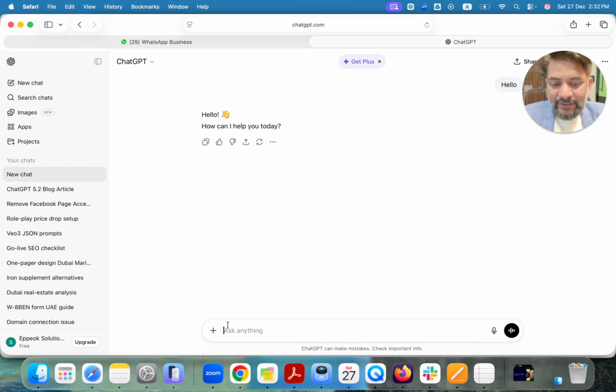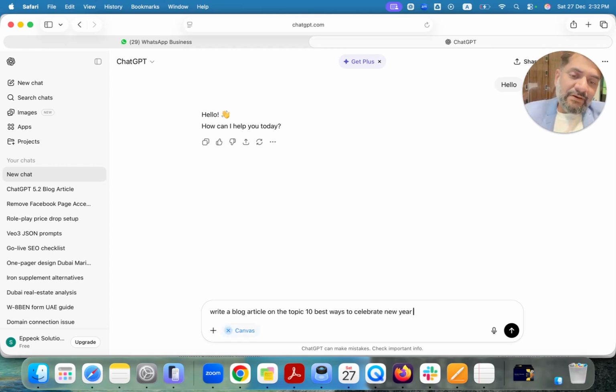Or you can simply do /canvas. So that's a shortcut without having to click. Or you can ask open a canvas and so on. So I think the easiest one is to do it this way and now ask it to write. So write a blog article on the topic 10 best ways to celebrate New Year in Dubai. Okay, should we hit enter?